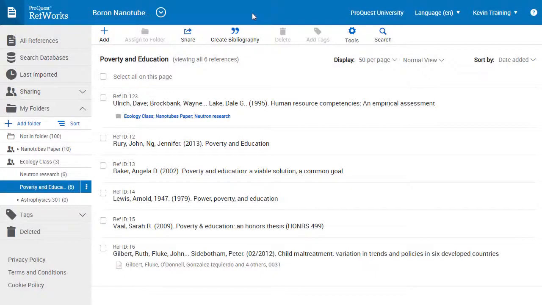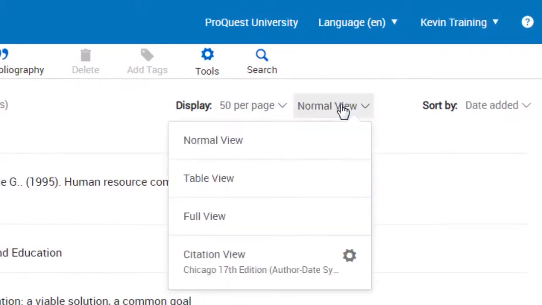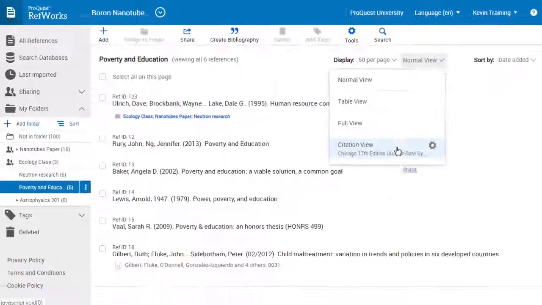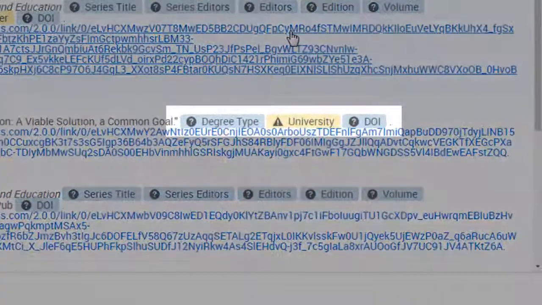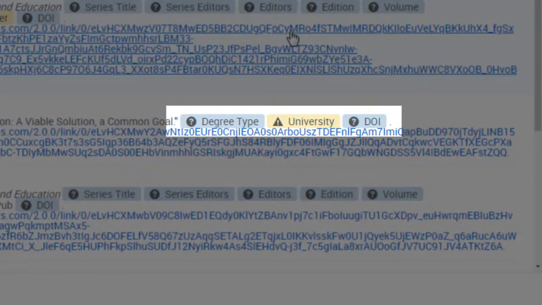A helpful way to identify if there is data you may want to edit is by looking at your references in Citation View with the citation style you need to use in your research paper. In this view, RefWorks highlights any metadata that is missing from the references. Yellow highlights show metadata that is required for that citation style and reference type, while blue highlights show metadata that is recommended for that citation style and reference type.